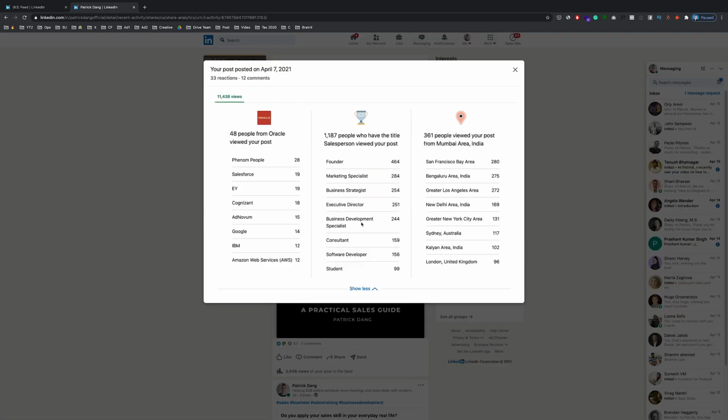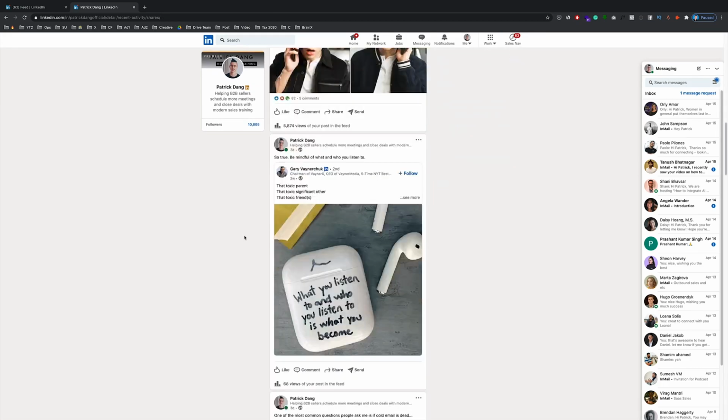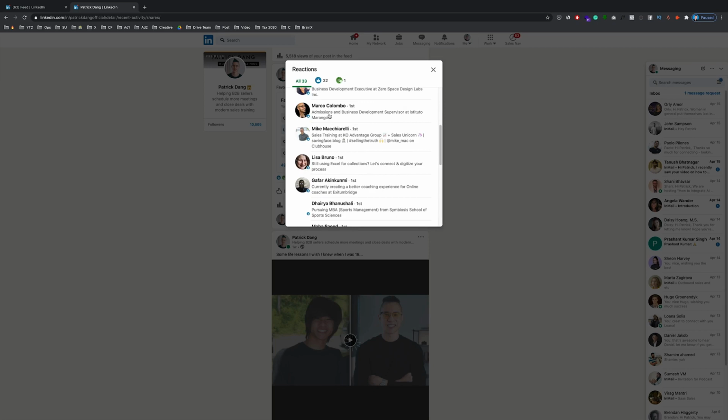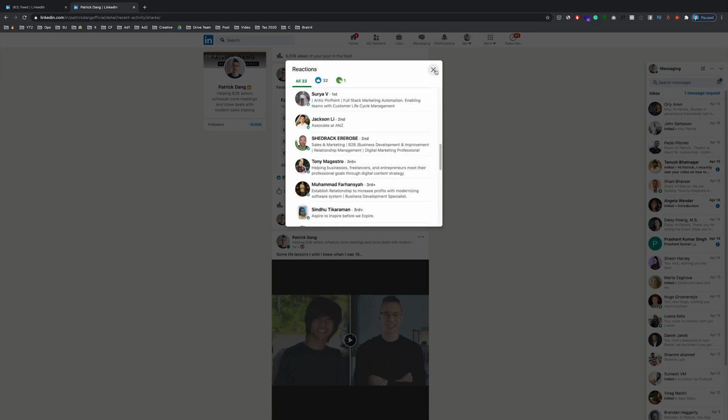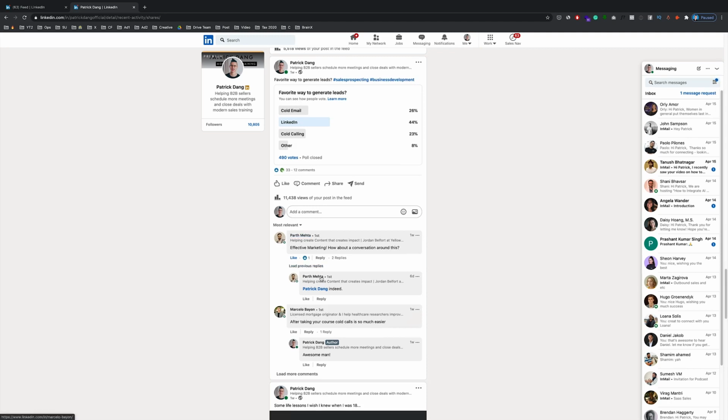Your content, and you get an idea of who's looking at this and where they're from, but you can't really see who they specifically are quite yet. If you go into the likes, you can see exactly who liked it, so you can message each one of these people if you wanted to. You can also go into the comments and see who's leaving a comment, and you can message them directly, right? So this person says, after taking your course, cold calling is so much easier. So I could follow up with him and see if he needs any help.